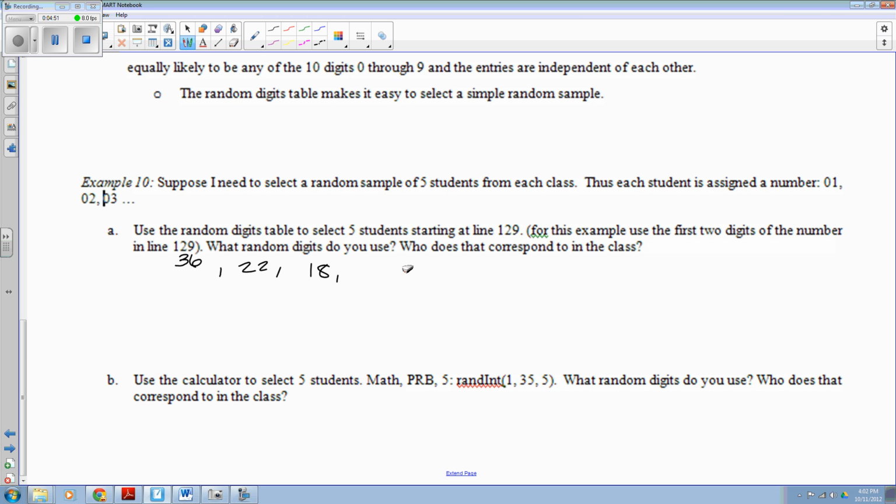54 is too big, so we skip over that. And here in this example, we didn't use 0, 0. We started at 1, so we're going to skip 0, 0. The next number we would use is 08.